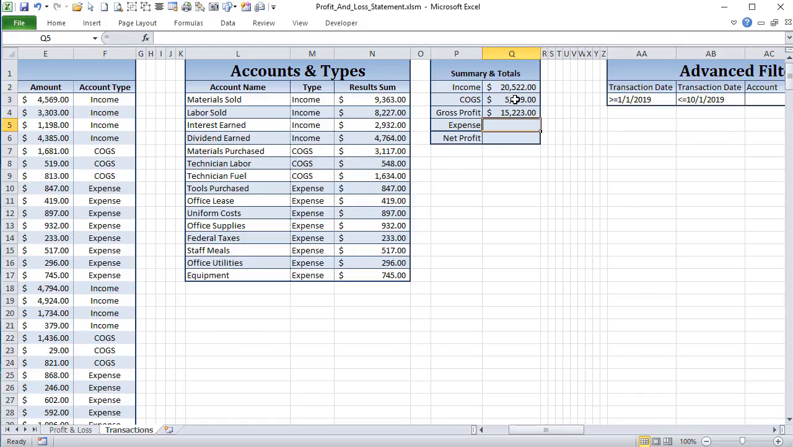How about expenses? Well, again, there are these remaining expense accounts, so equals the sum of our remaining expense accounts here. So now we've got the totals, and of course our net profit is our gross profit minus our expenses. Okay, great. Now we've got our totals. Now we've got it set.